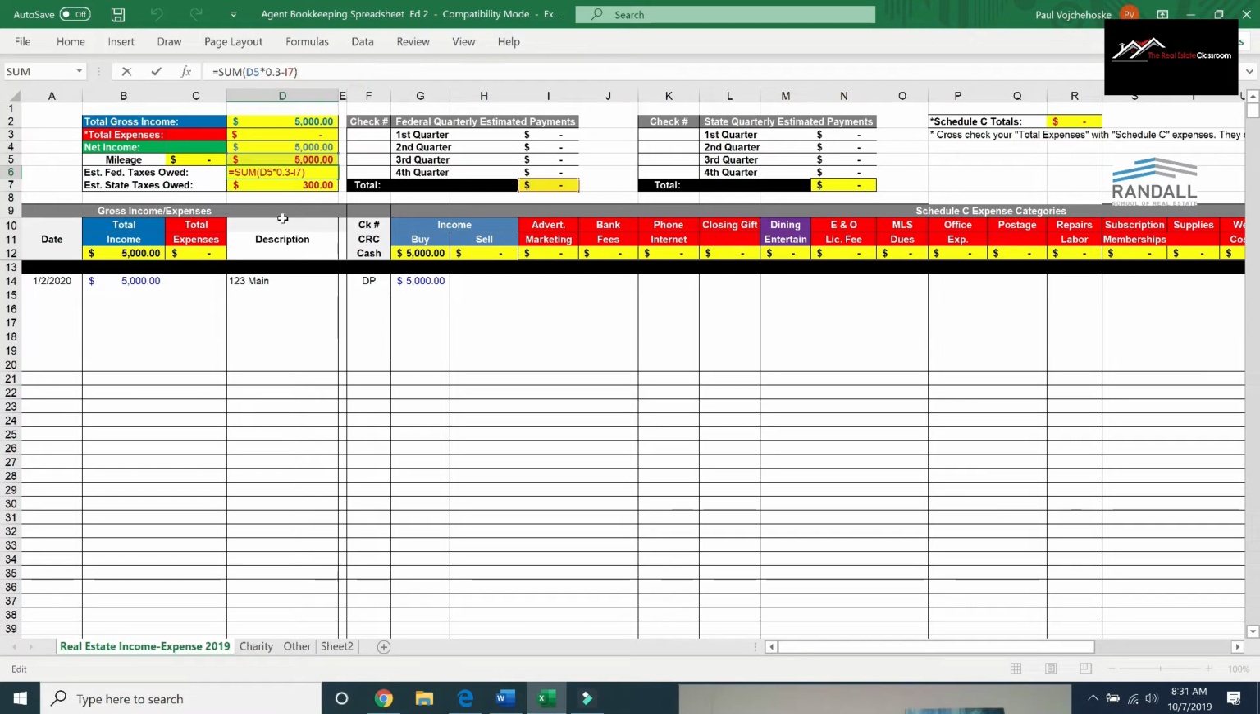All right. Now the state is the same thing. If you look at the state, now this is based on Nebraska, it's 6%. Again, your state may be different. If it is, talk to your tax preparer and adjust accordingly here.